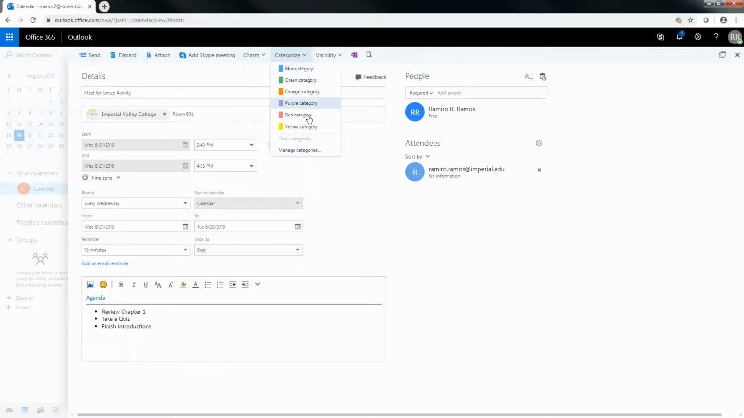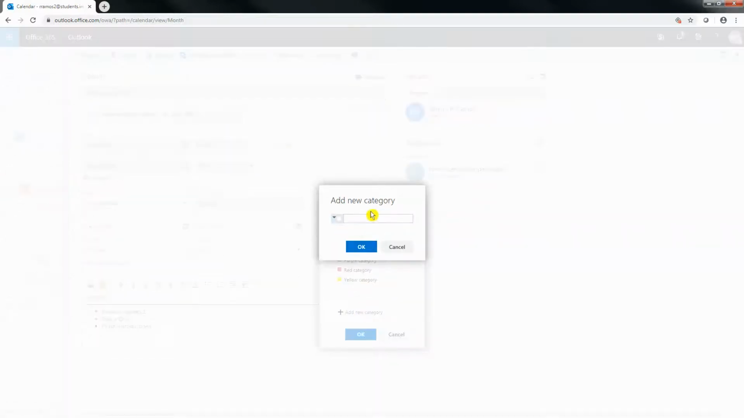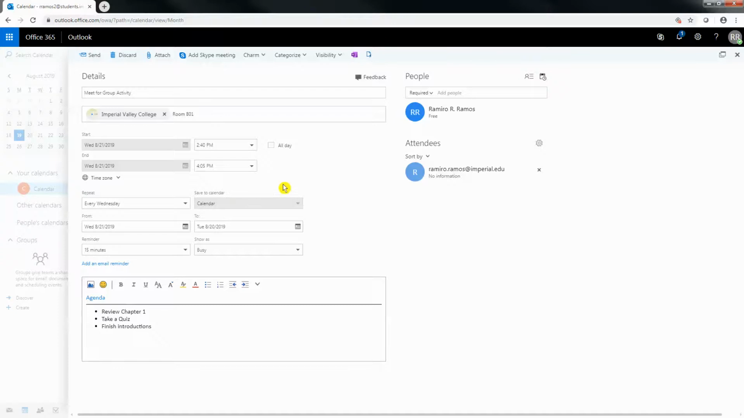I can categorize it. So sometimes these are good. You can manage your categories here. Go in here and you can add a new category. Let's say I wanted to say school activity. And then I can change the color here and say, okay, I want school activities to be purple. Say okay. Now I have a school activity purple and then I have a purple category, but I can adjust those however I want. That puts it in the school category for me.